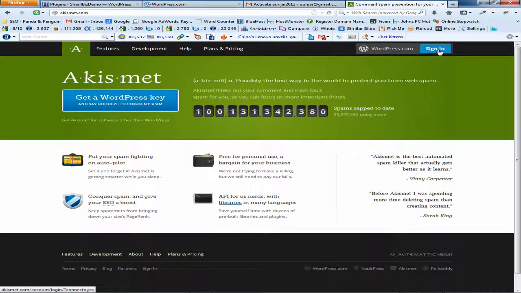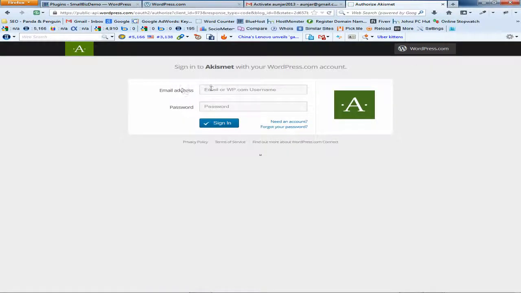What you're going to want to do is click sign in, and when you click sign in, it will allow you to get into the system to get your key. So let's go ahead and click sign in. Now here you can put in your email address or your username, and we'll put in our password, and we'll click sign in.